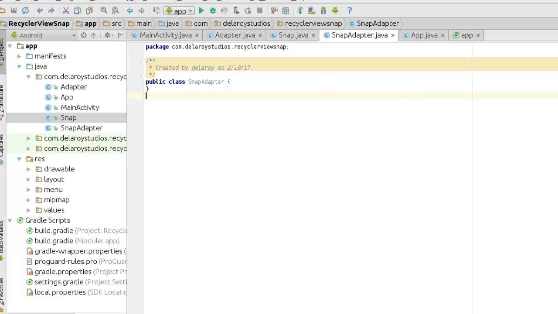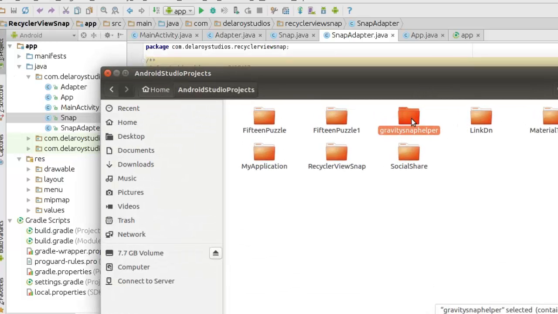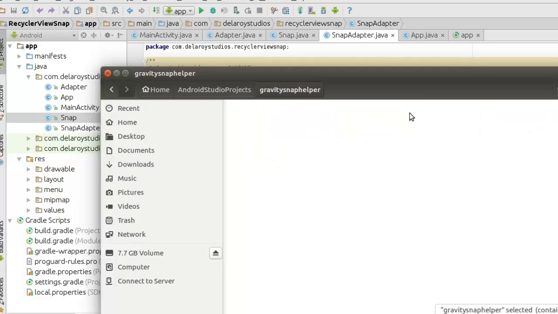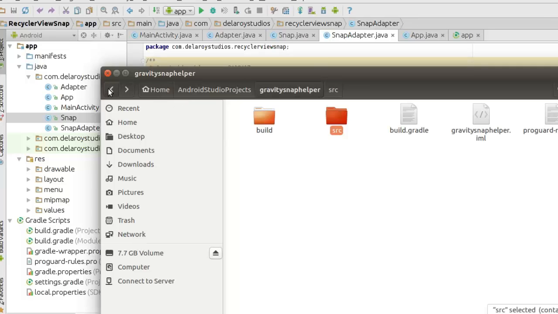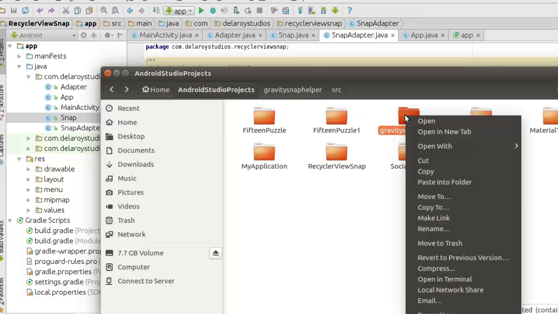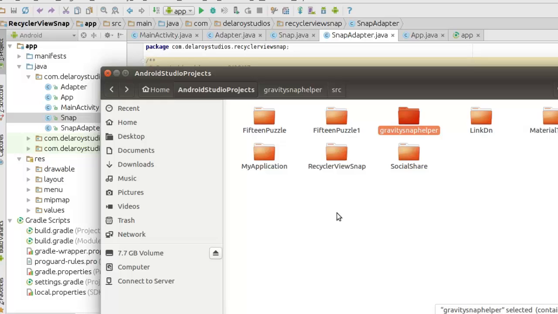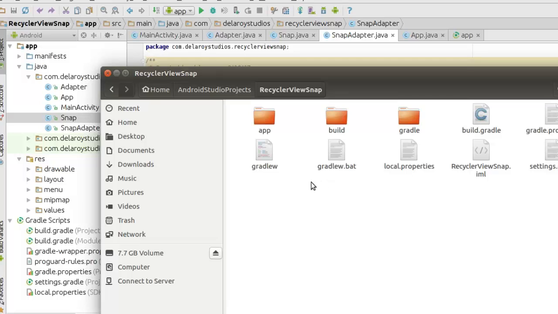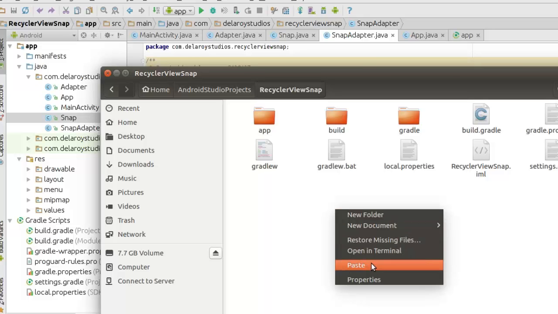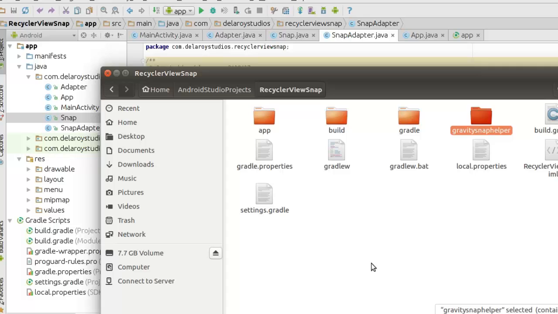So I have the Graffiti SnapHelper folder, which contains the source and some classes. We actually need some methods in it. So I'll copy this, and I move to the project structure of my application, which is the Recyclerview Snap. Right inside this structure, I'm going to paste the Gravity SnapHelper. So you have it this way. It's included right inside your project.